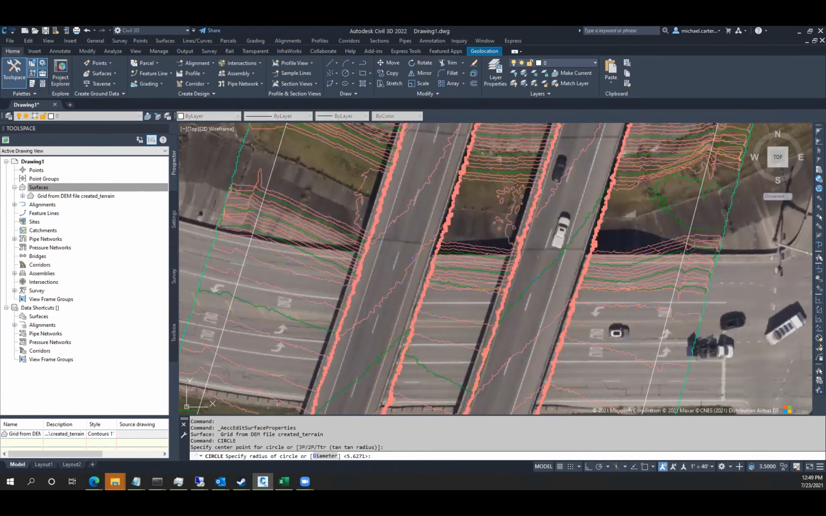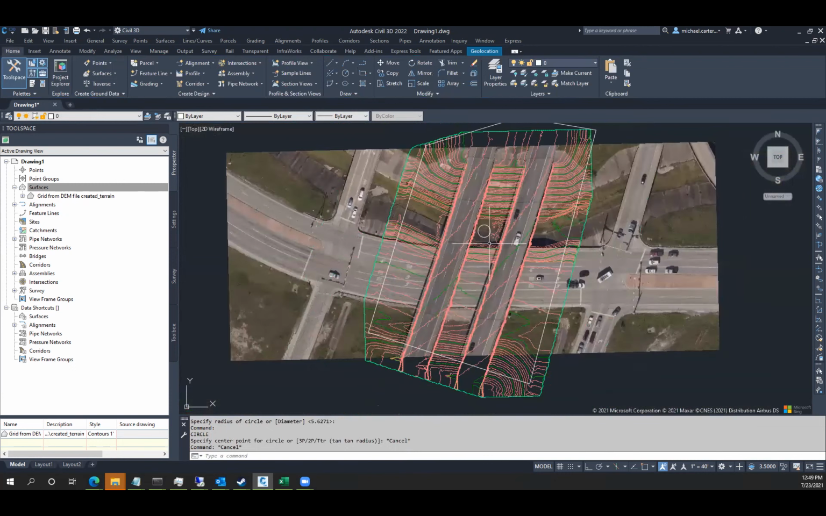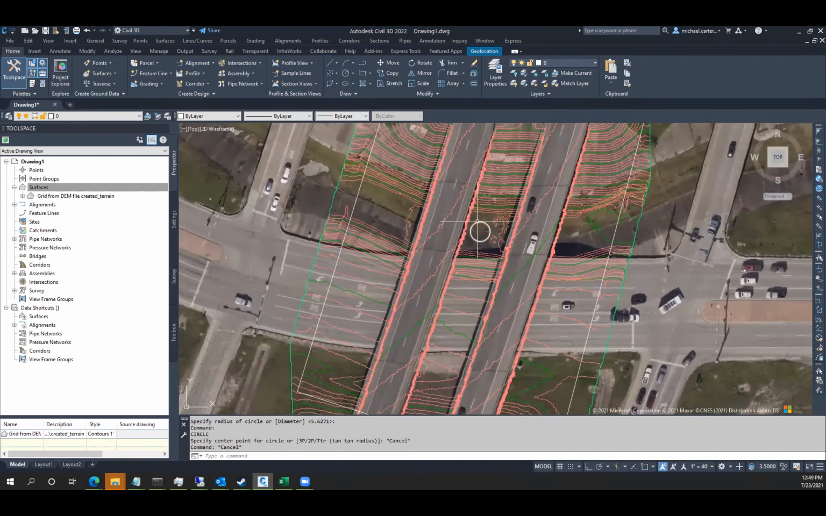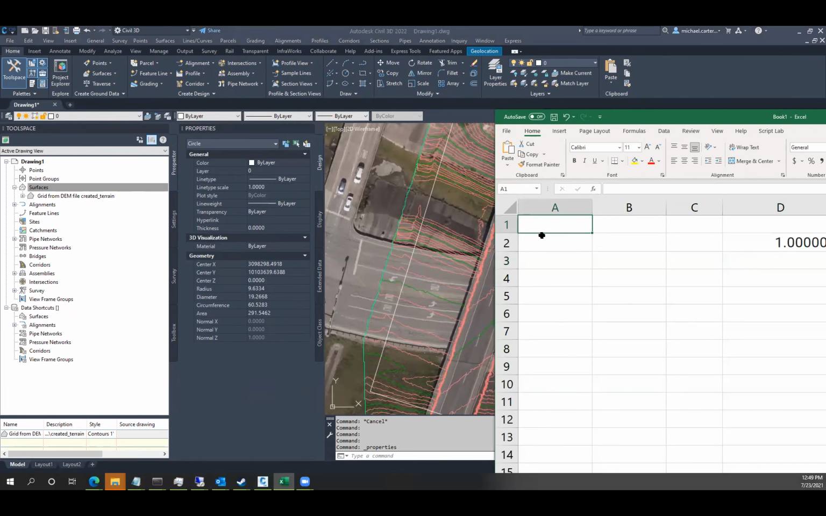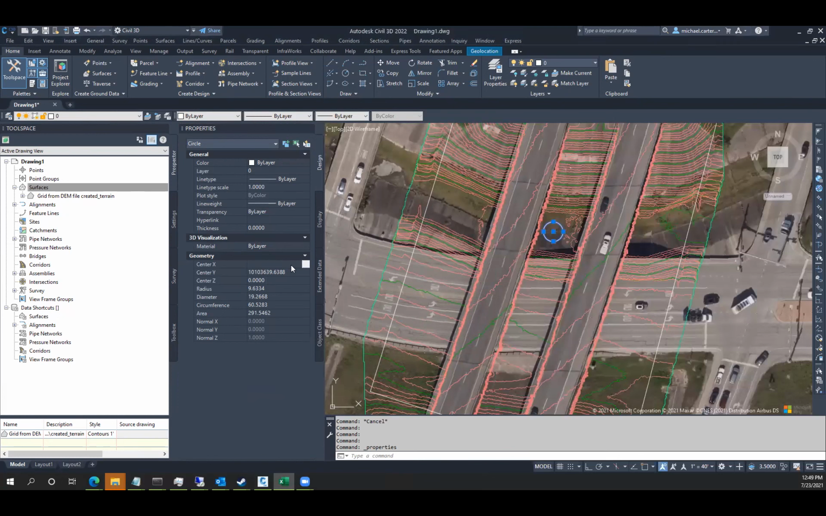So I create a circle somewhere in the middle of the surface. I kind of want roughly the centroid. You don't need to be perfect, you just need to pick a point. And I query it and figure out its XY location. Then I open up Excel and get real ghetto. So let's see if I can get this to work. It's probably not going to work. I'll just explain what I'm doing as I'm doing it.